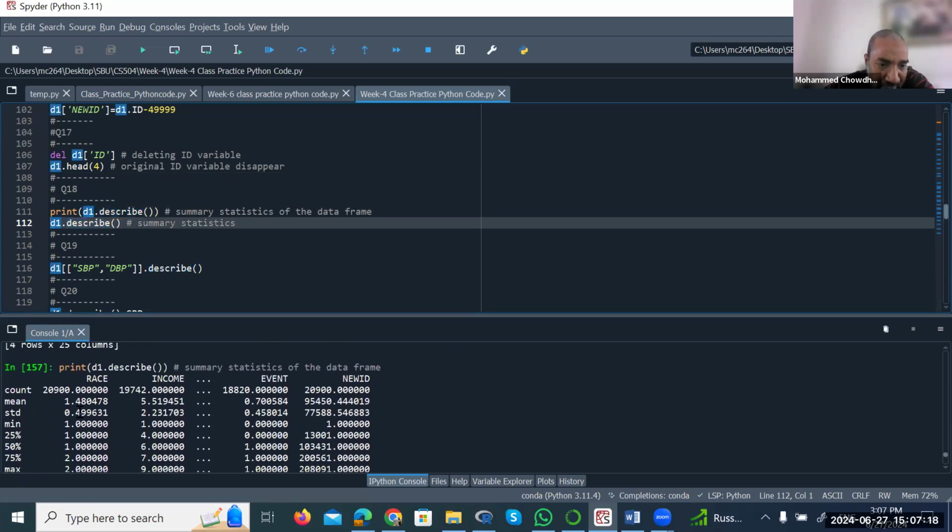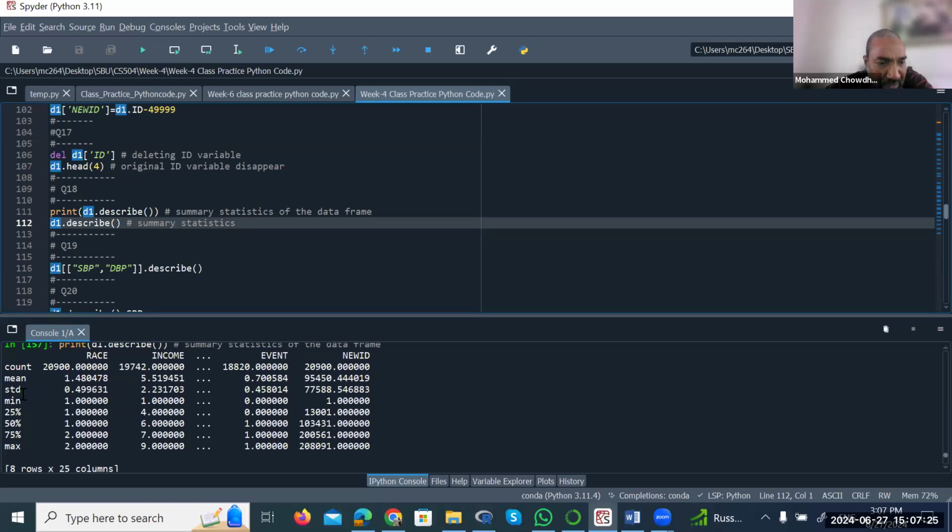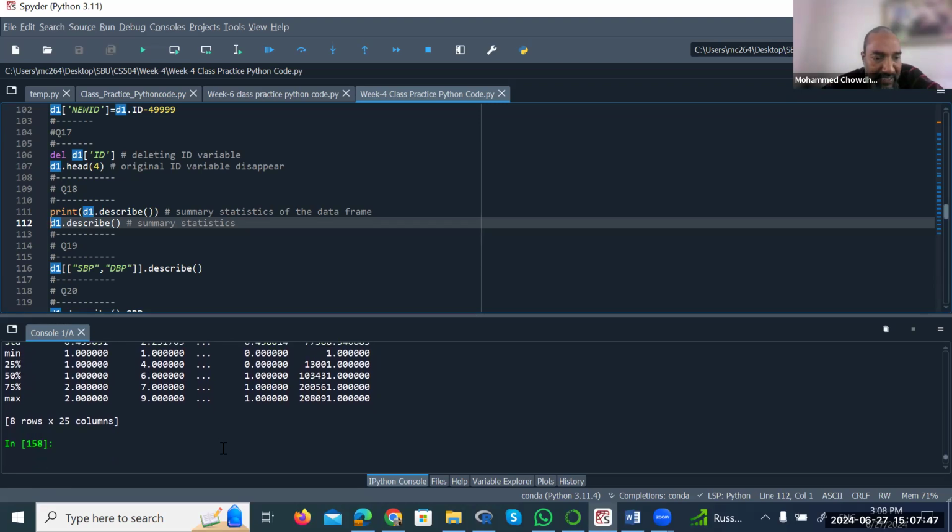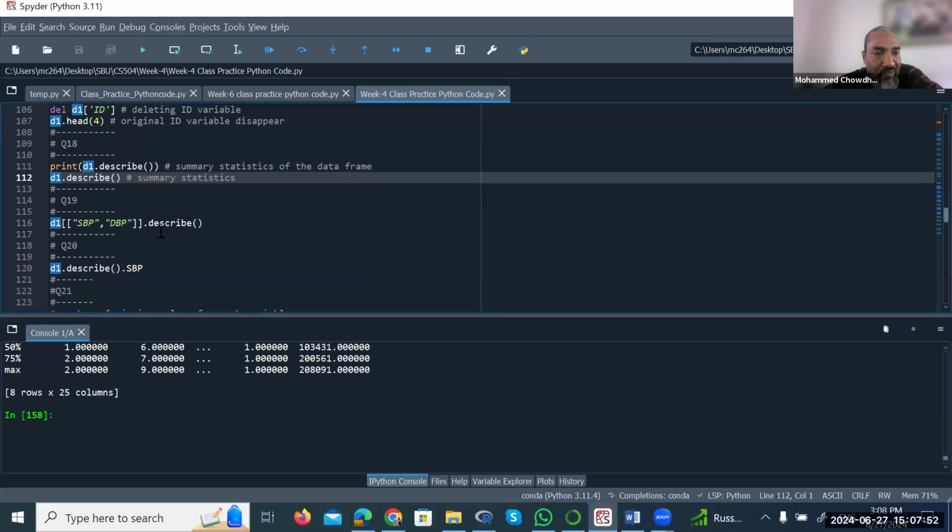And if you take a look at that, this is income, race, event, new ID. And then you find the mean, standard deviation, minimum, 25th, 50th. 25th percentile means first quartile, 50th percentile means median or second quartile, 75th percentile means third quartile, and maximum. Okay. So by using this, you can find the summary statistics of the data D1.